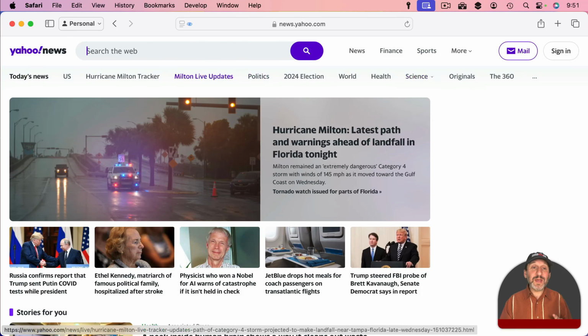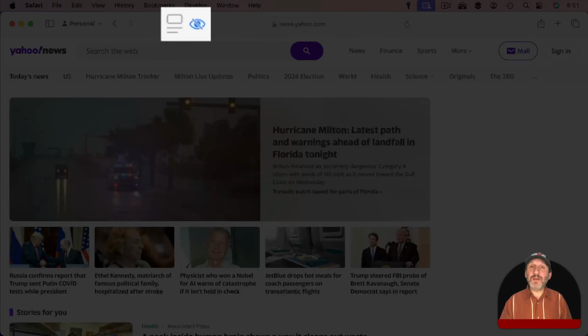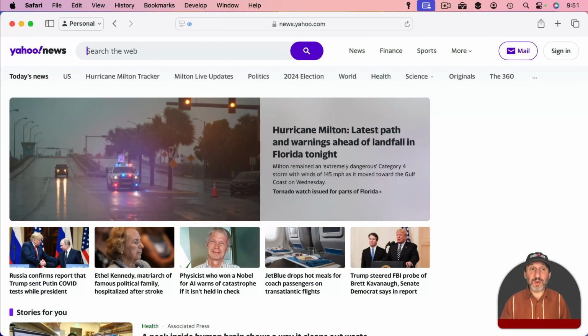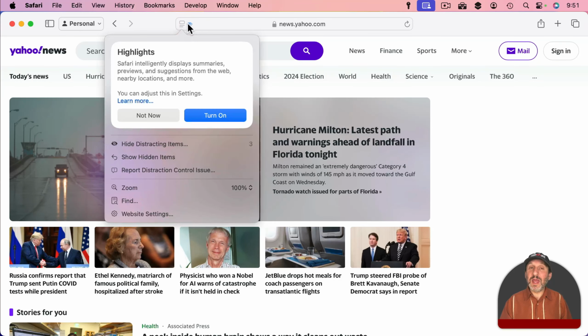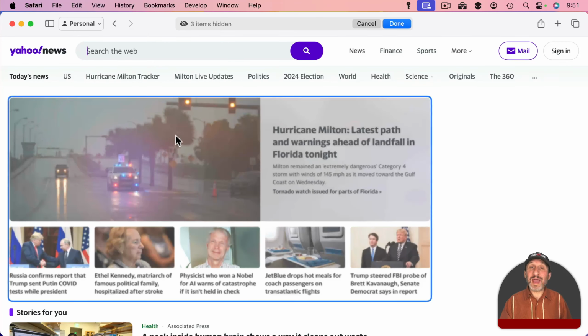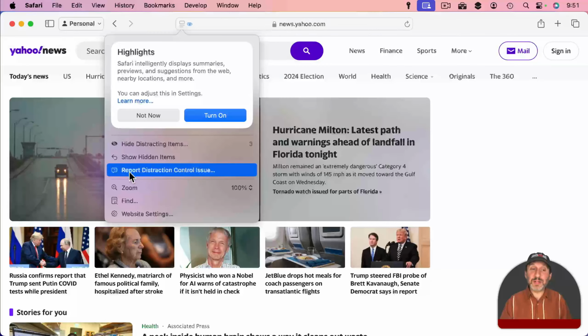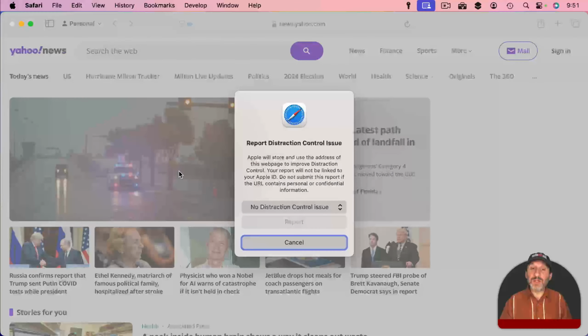Now that I'm on a page where I've hidden items, I see this little eye with a line through it here in the address bar. So I know that I've got hidden items there. And this is actually just part of this button, which is just now larger. So I can click on it and I get all the controls here, including Show Hidden Items, which will restore the ones that I've removed, or Hide Distracting Items, which will allow me to resume hiding even more items. Another item here is Report Distraction Control Issue, which will then allow you to report if, say, the page doesn't behave correctly after you remove items. This will help Apple fine-tune this feature in the future.